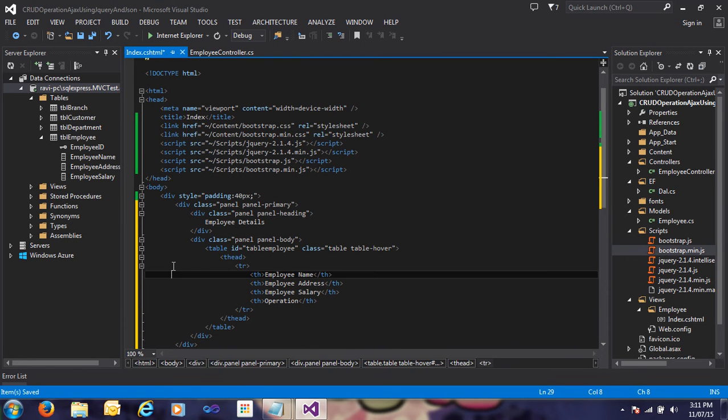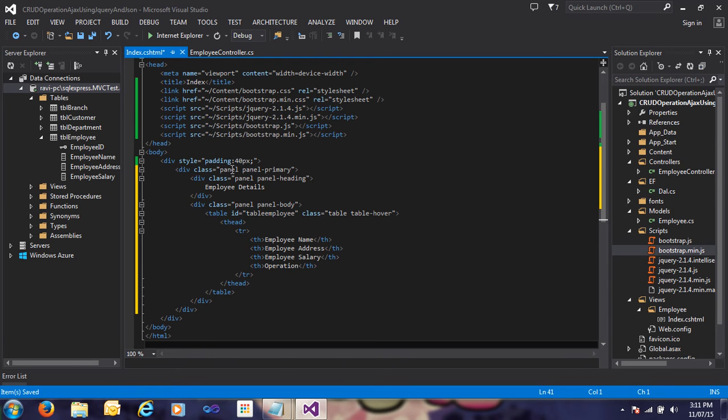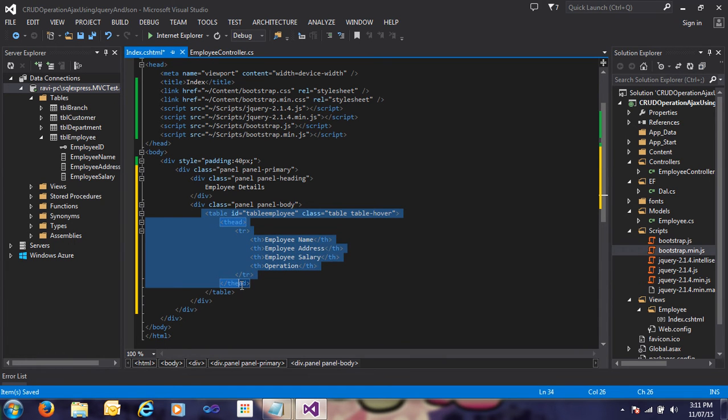So you can see here I have created one panel, and inside the panel I am taking a heading. My heading is employee details, and just close the heading and create another div for the body, and inside the body I have one table. You can see here, right? This is a table.